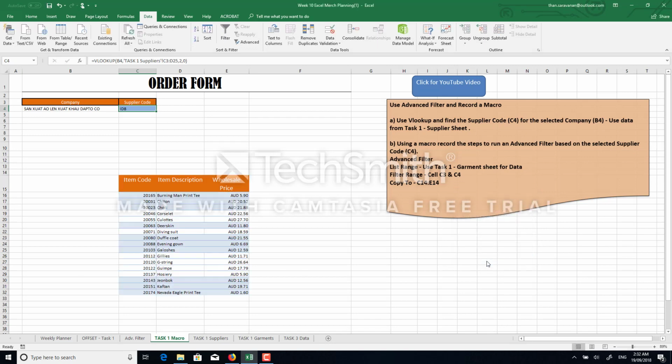So when I click OK, this pulls the record from the garment sheet. Over here, only the garments which are supplied by supplier ID 8. So this is the list of items which are supplied by this particular supplier.